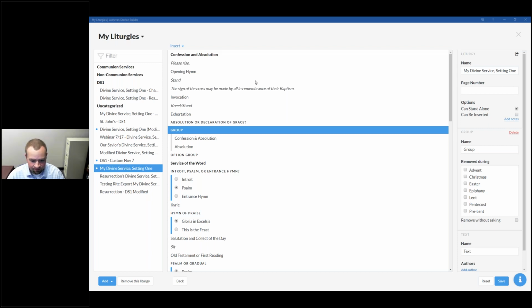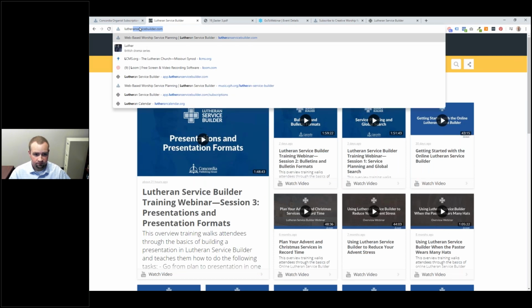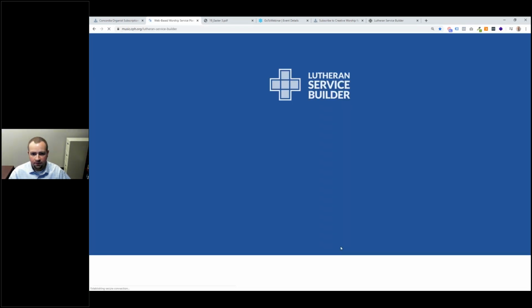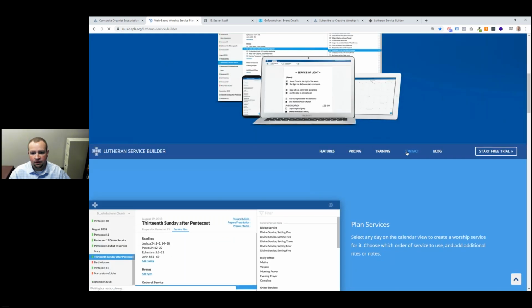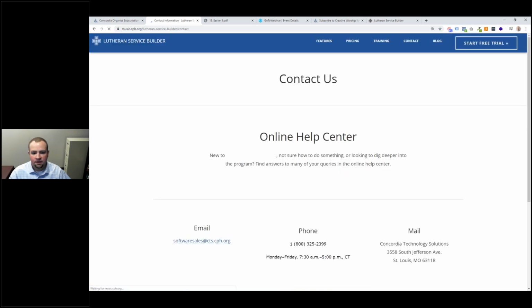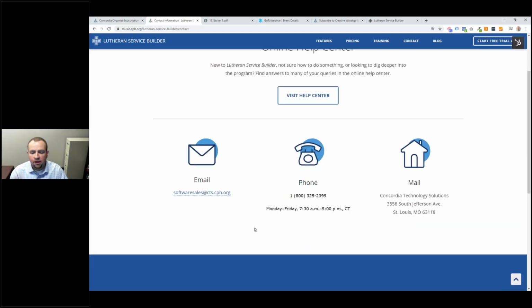The next step, and I should probably put that up, is you can reach out. If we go to LutheranServiceBuilder.com, it takes you to music.LutheranServiceBuilder. If you go to contact, you can go down here and call this number, or you can email this team, and they'll help you get set up and running with it. So it's our software consultants, they handle all of our sales. They'll be able to convert your account over and you'll be good to go. So I hope that's helpful.